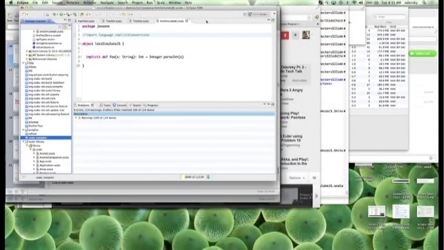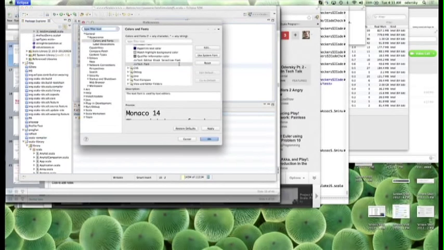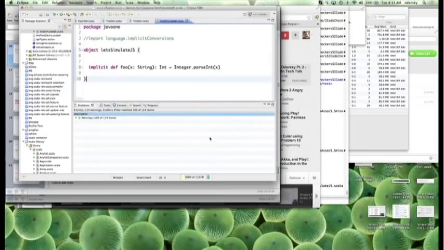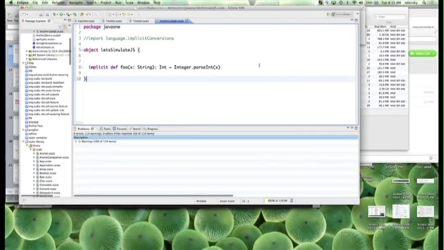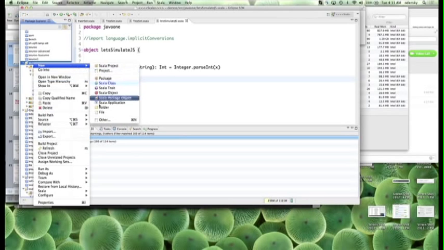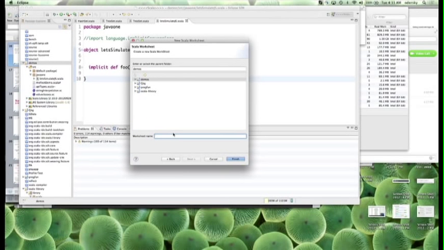Let's just do that. I see the fonts are small, so let's get the font size bigger. I was thinking that the resolution would be worse on the screens than it is, so I'm surprised. Okay, can you read that? Yeah. Okay. So what I'm going to do is produce a new worksheet, which is a new fancy thing we have in Scala. Call it Scala Problems.